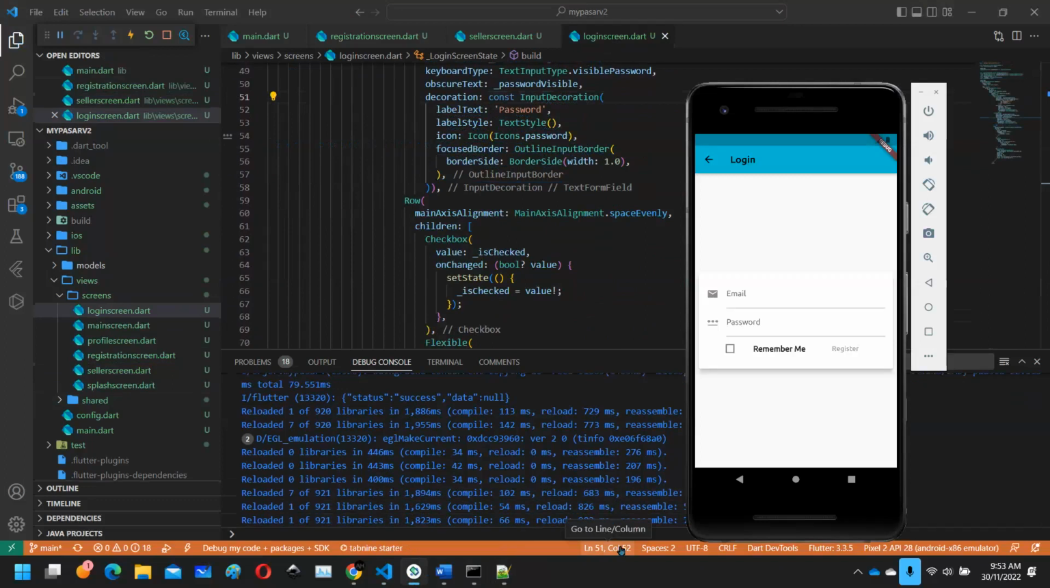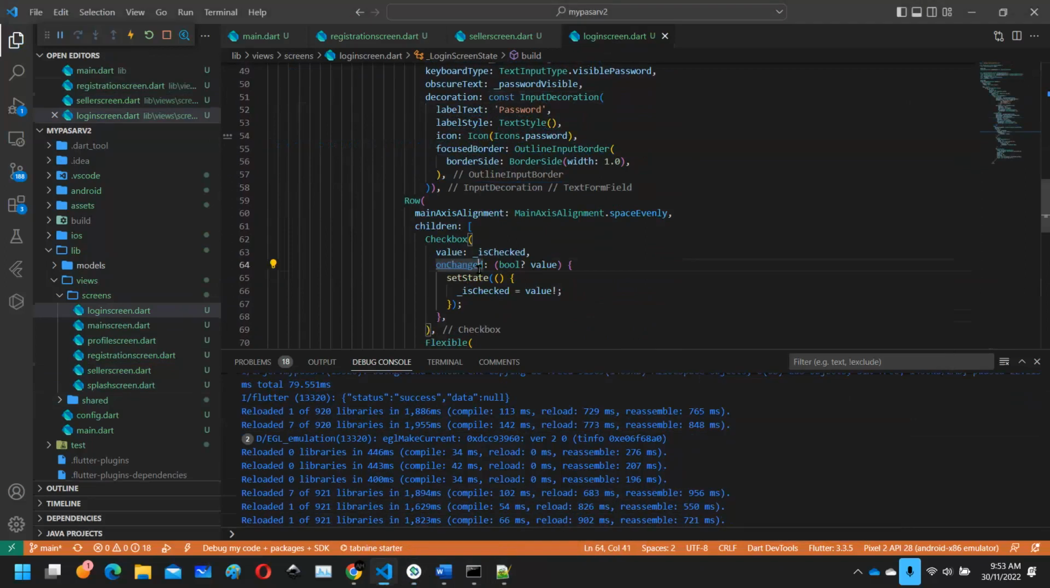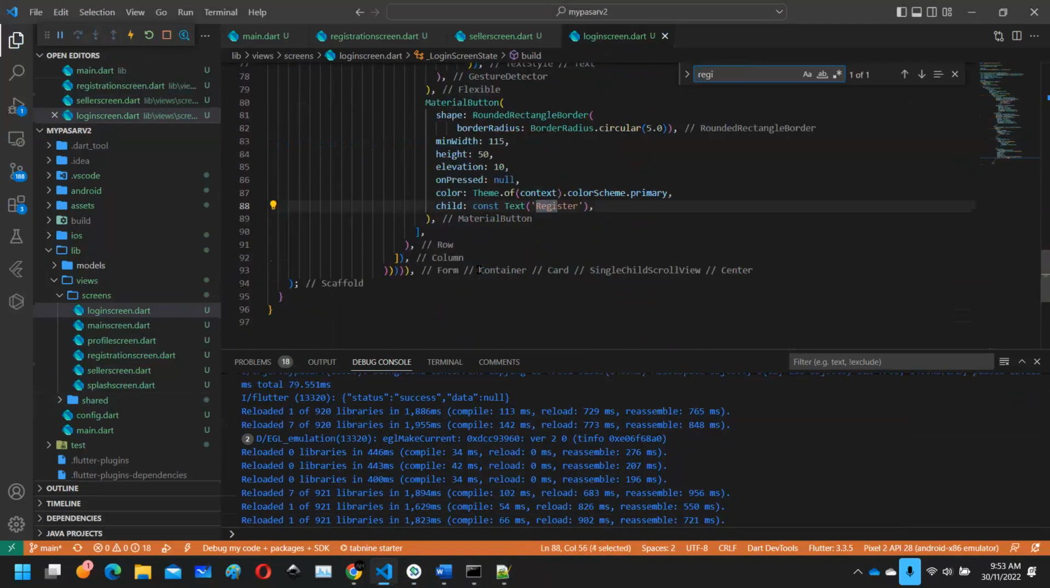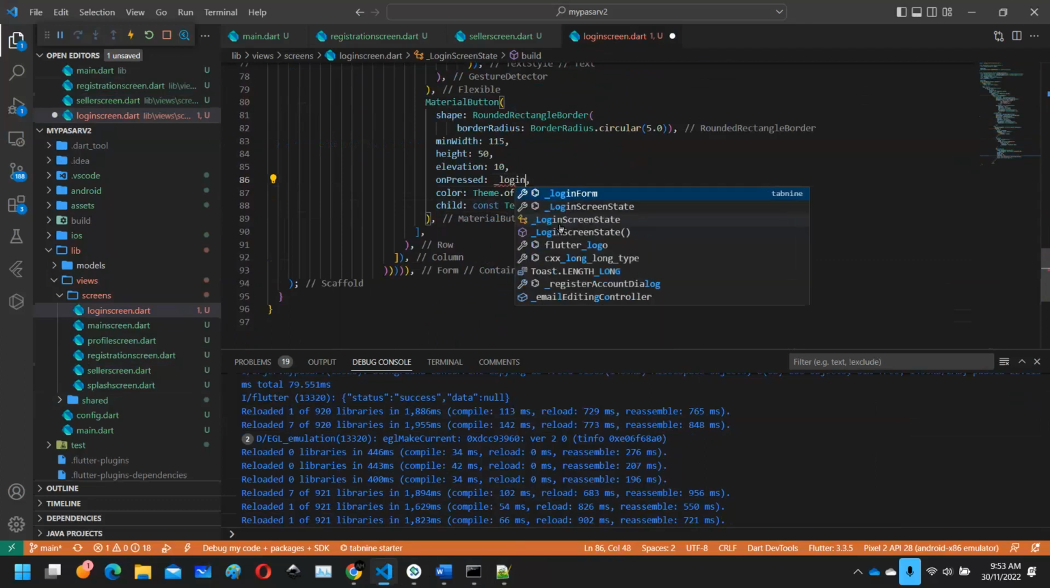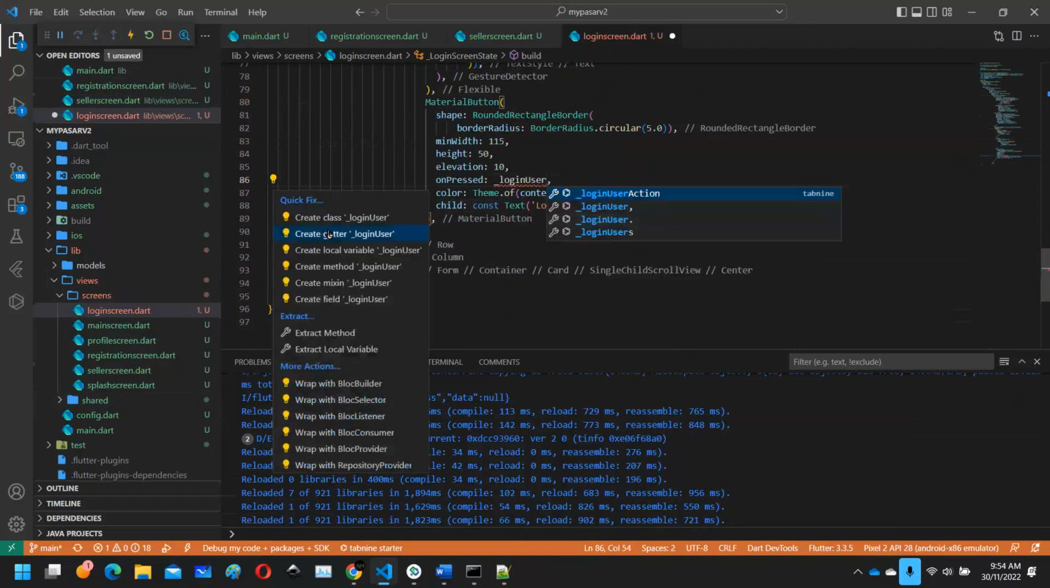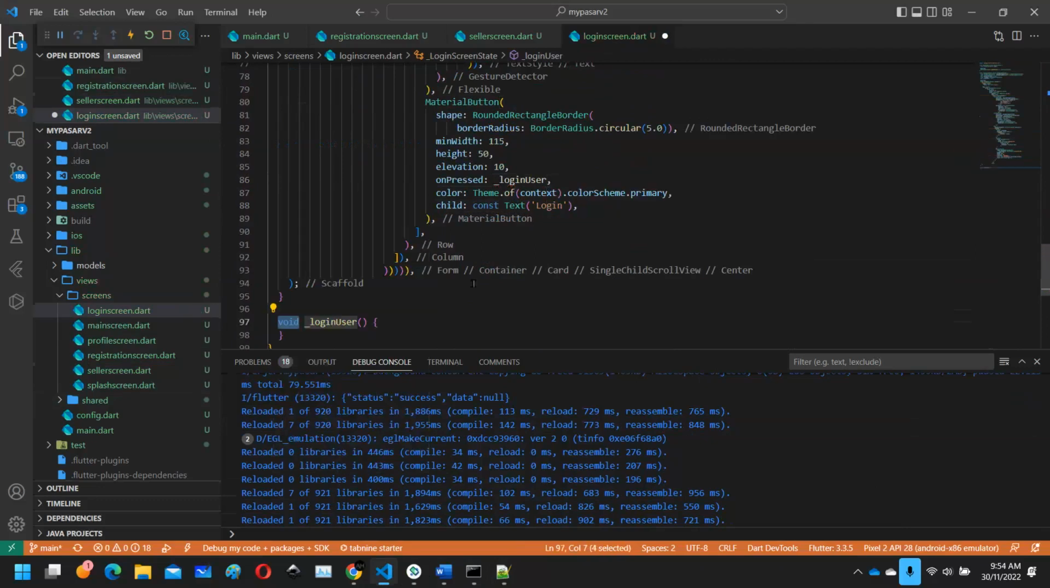So once you register, we might want to change that to login. Okay, that's just a text. So this one is login. And the onPressed, if you want to make it work, login user, or whatever method name. Create the method, loginUser, save that.